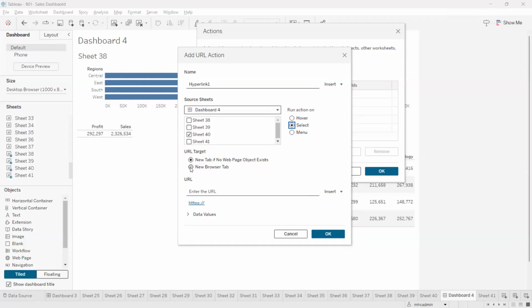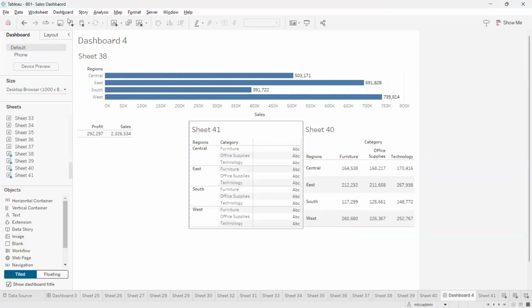Anything is fine. You can click new browser tab. You can say which URL you want to open. I want to open youtube.com, or let's say tableau.com. Just click on this one. Now you see when you click on the sheet 40 central region, a target URL will be opened here.